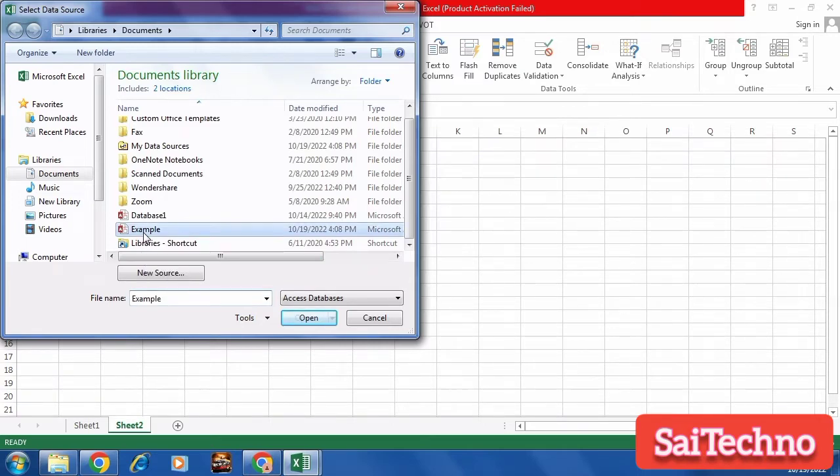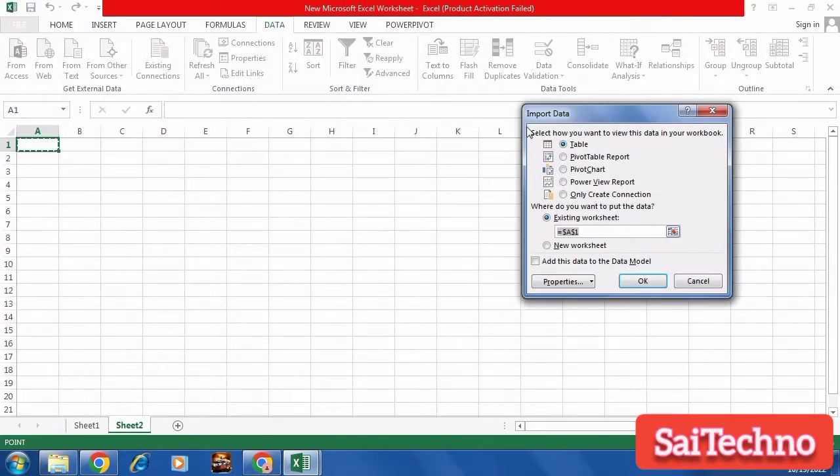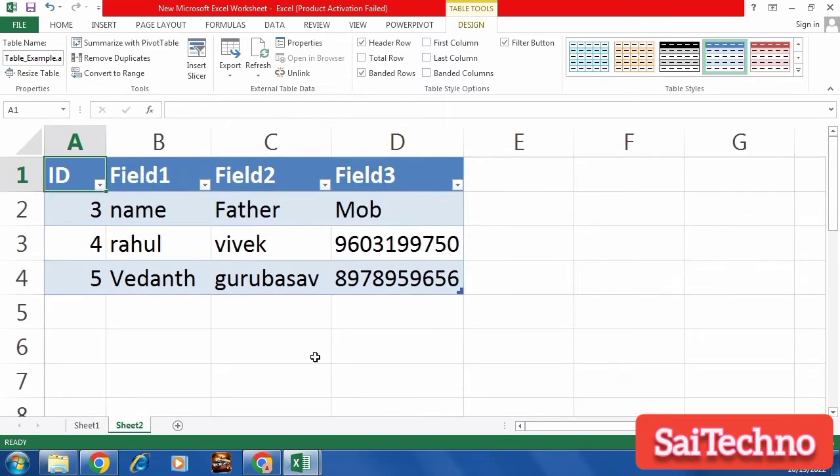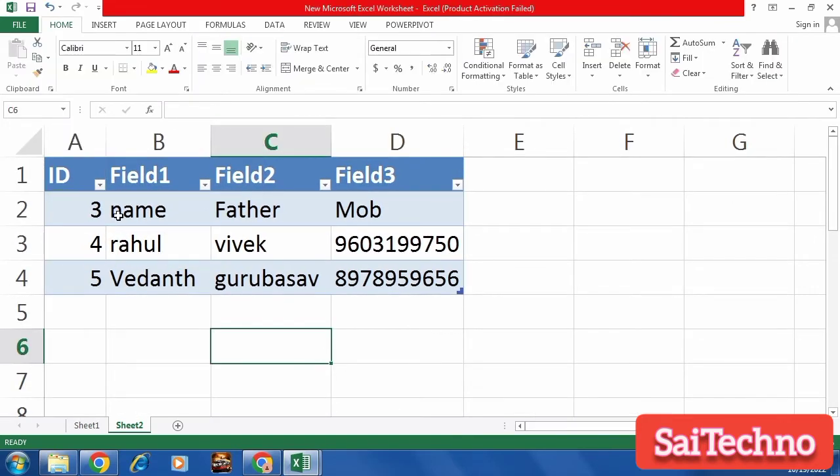Suppose I click here. You have to click Open. When you click Open, another dialog box will come. It will ask which kind you want to insert: maybe Table, PivotChart, or Power View. I'll take the first one, Table, and click OK. When I click here, whatever I prepared will be executed. This is taken from Access.